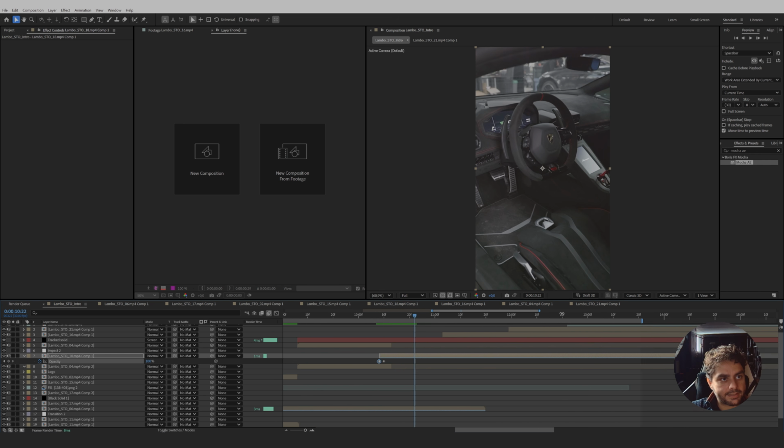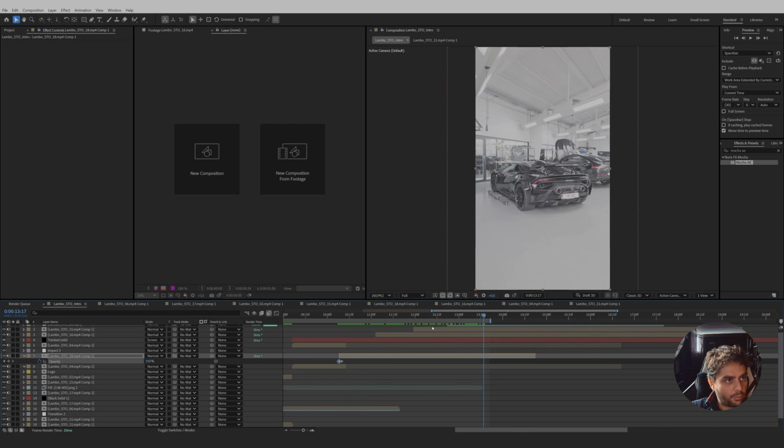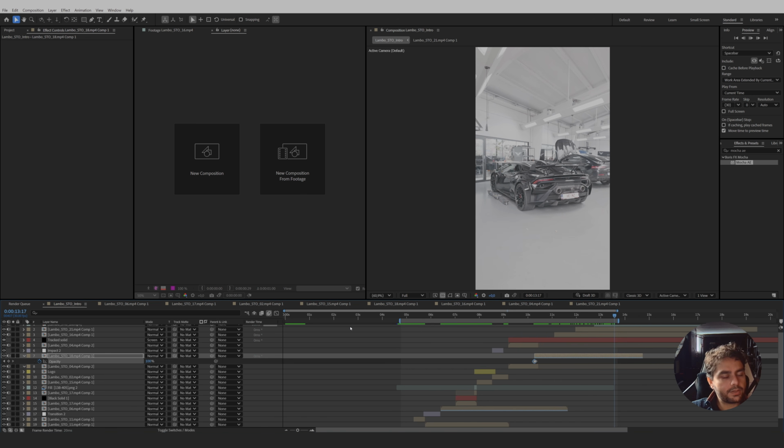And we zoom in on this interior. Great. And then we have our final shot. Okay, so let's do a preview of what we have so far.